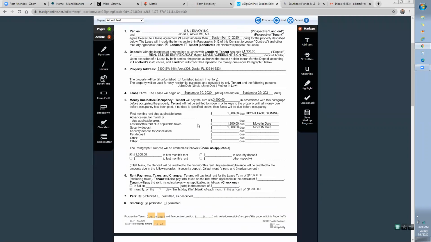Let's say that we forgot to put a pet deposit. Let's say that pets are allowed, but we forgot to put the pet deposit here, right? Oh my God. Well, I can no longer edit this document, okay? So in order for me to make a change here, I have to use these toolbars here, okay?